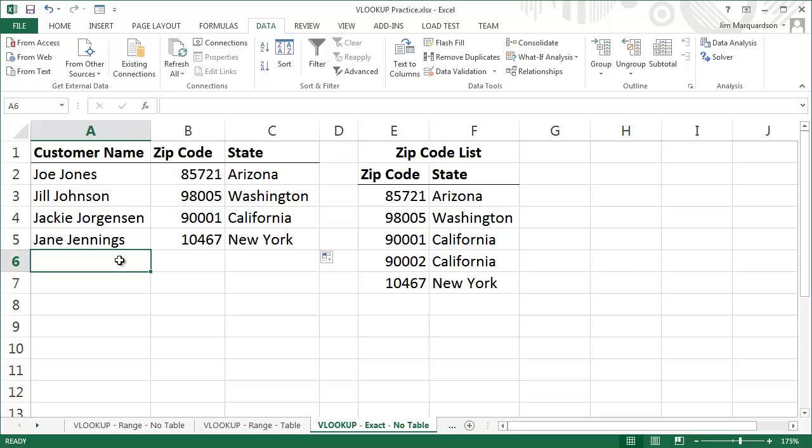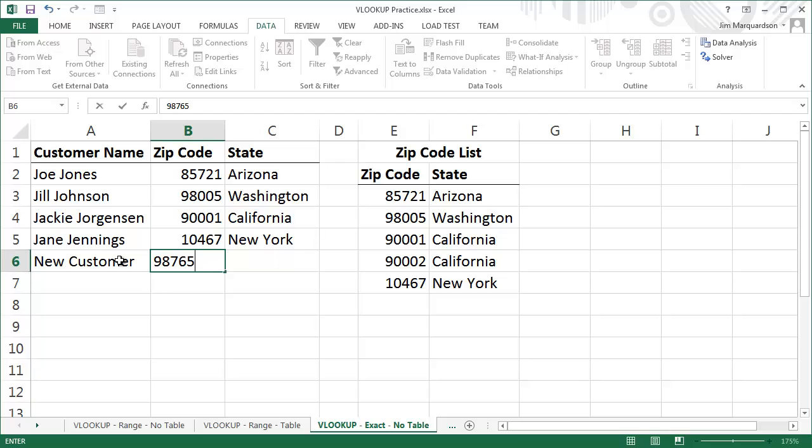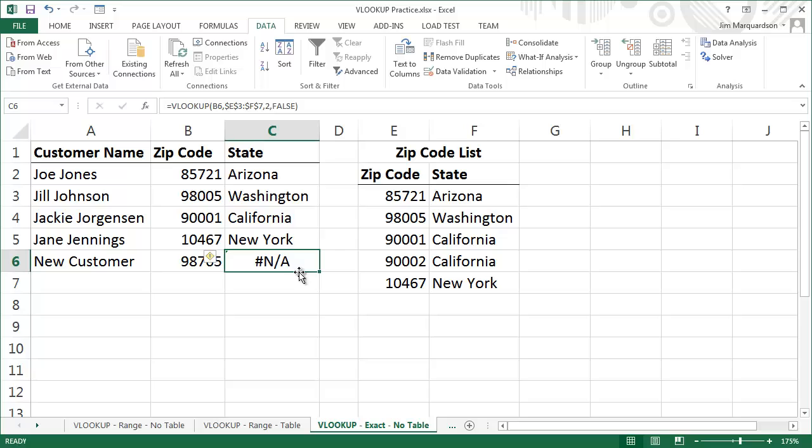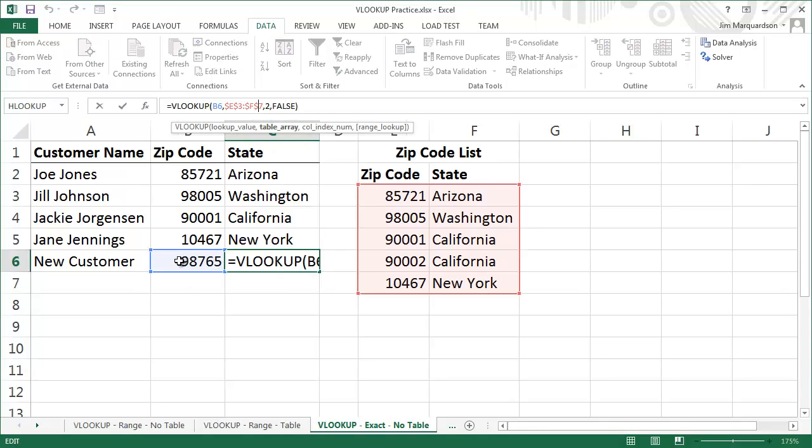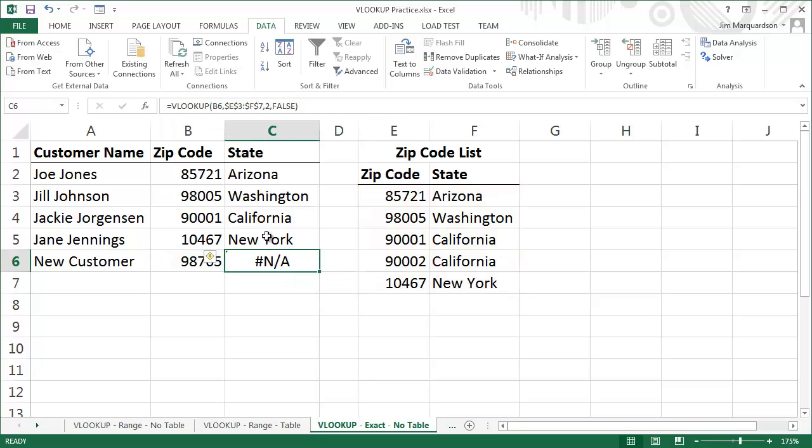Now let's say I have a new customer and the zip code is 98765. Excel cannot find that in this lookup table. It cannot find 98765 anywhere in here. So it gives me the NA error, just saying it couldn't be found. And that's what should happen. If there's a new zip code and it's not in our table, we would need to add it.